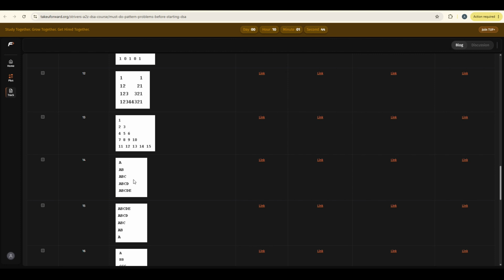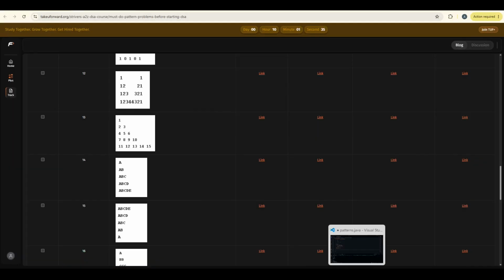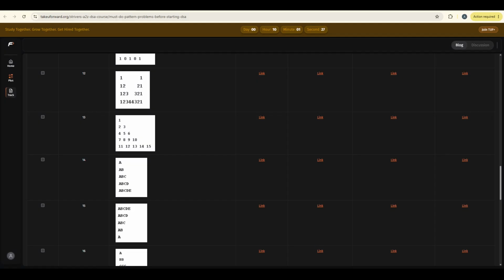Now A B, A B C, A B C D, A B C D E. Now again this is quite tricky. Now we can't simply increment this by 1. This is not a number now. Now what we have to do is A, then A B, then A B C, then A B C D, then A B C D E. These all 5 strings we have to print.